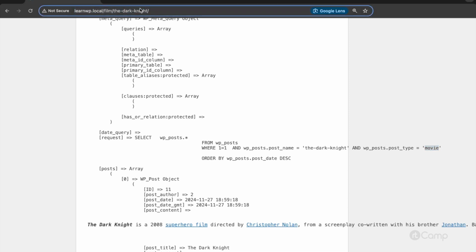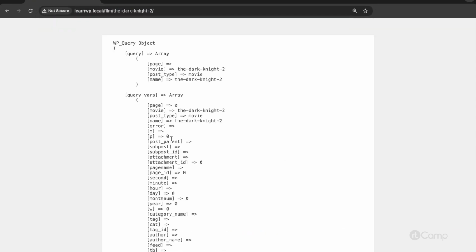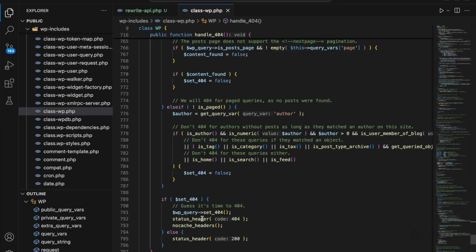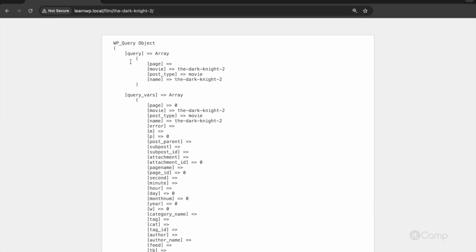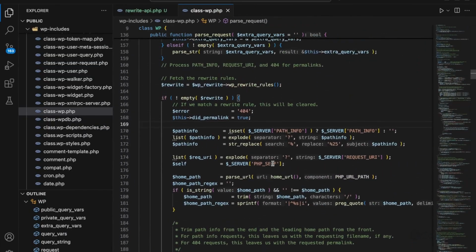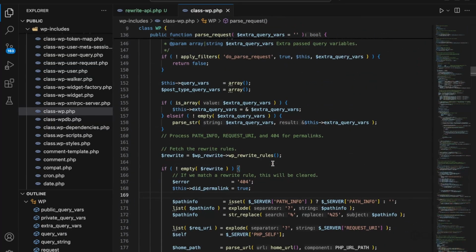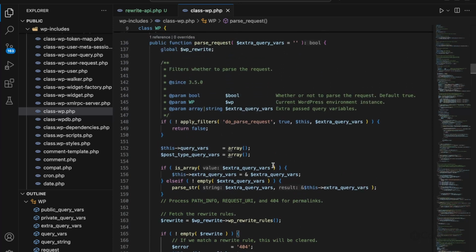For instance, if you enter The Dark Knight 2, which does not exist, WordPress sets the 404 status, updates the 404 property in the WP Query class, and renders the 404 page template from the active theme. However, if the content is found, it is rendered in the front end. Understanding query variables is crucial for defining how requests are processed. After this explanation, review the parse request method to better understand how query variables are passed and utilized by WP Query to fetch data efficiently.